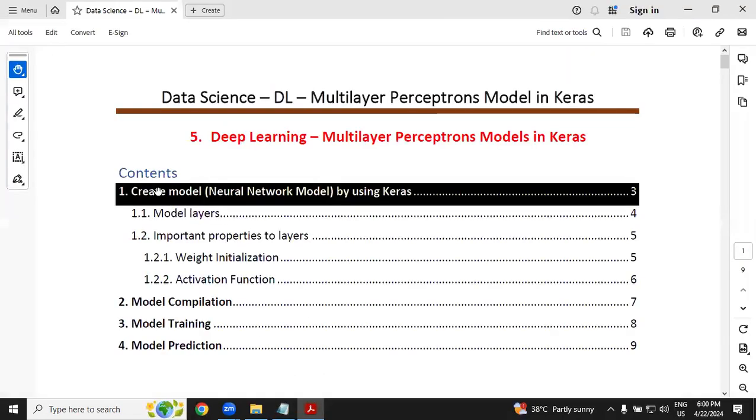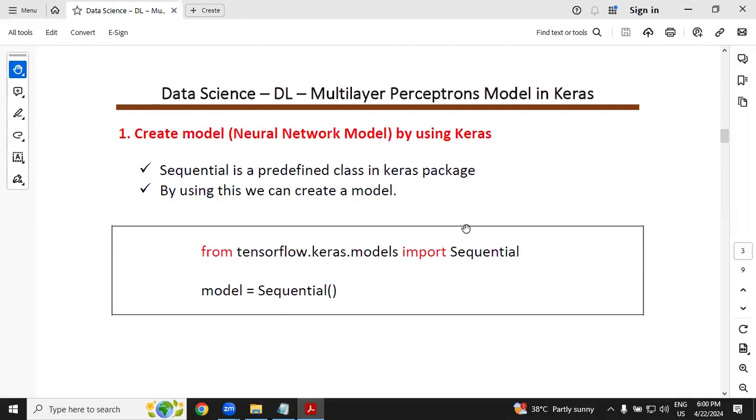The very first step, kindly observe here. Creating a model in deep learning is nothing but creating a neural network model by using the Keras library. Sequential is a predefined class in the Keras package. By using this, we can create a model. The very first step is to import the class, from the package tensorflow.keras.models.